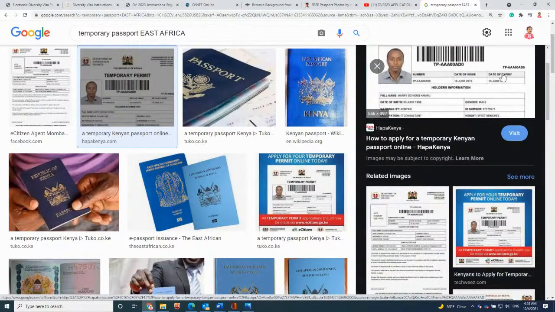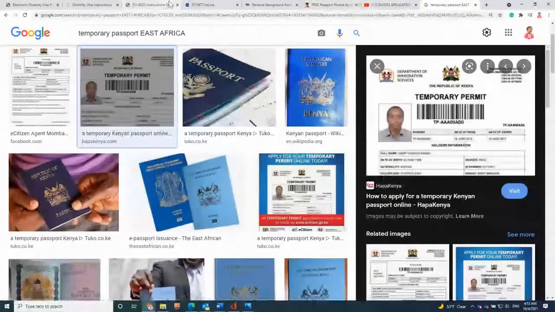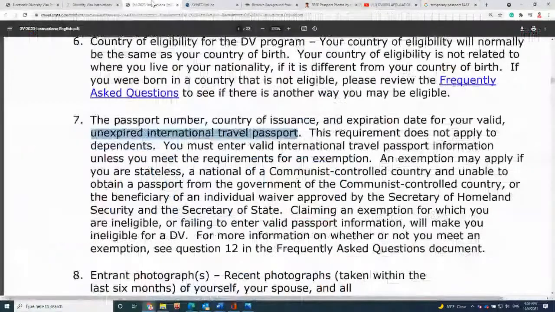So you have to make sure that you apply for a temporary passport. This is for East Africa. For your country, you'll be able to see which one is available. The temporary passport usually starts with TP, then there will be letters and numbers. Don't put those TP letters into the application. It's usually going to expire after 1 year. So if you don't have a passport, apply for a temporary passport.